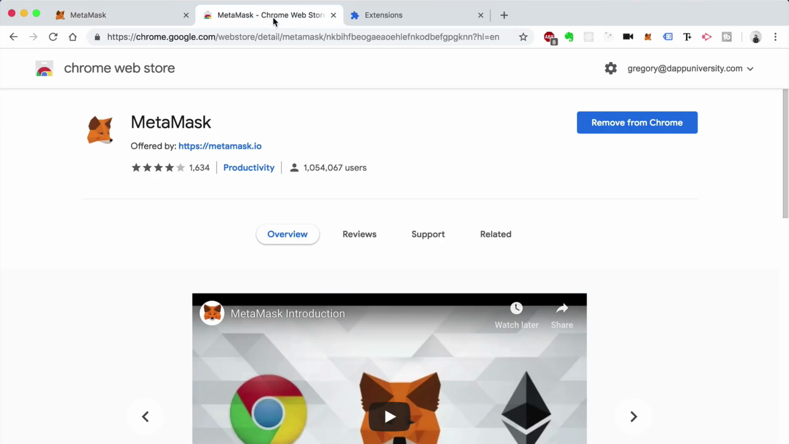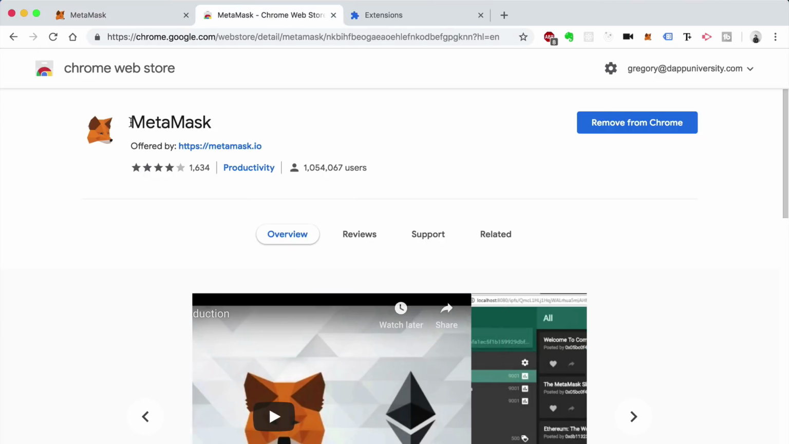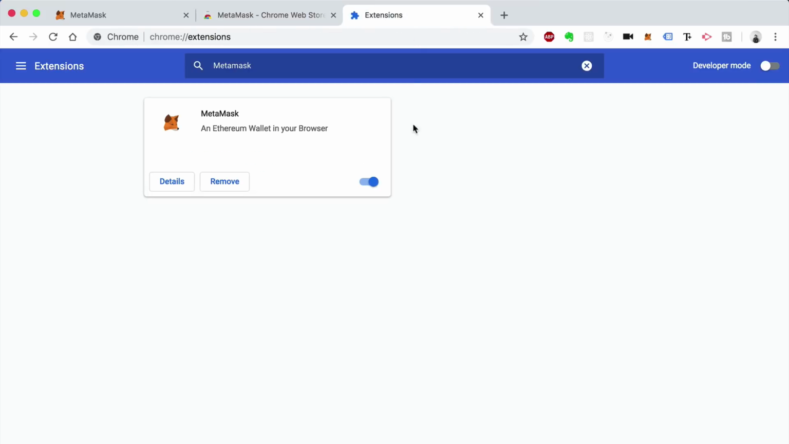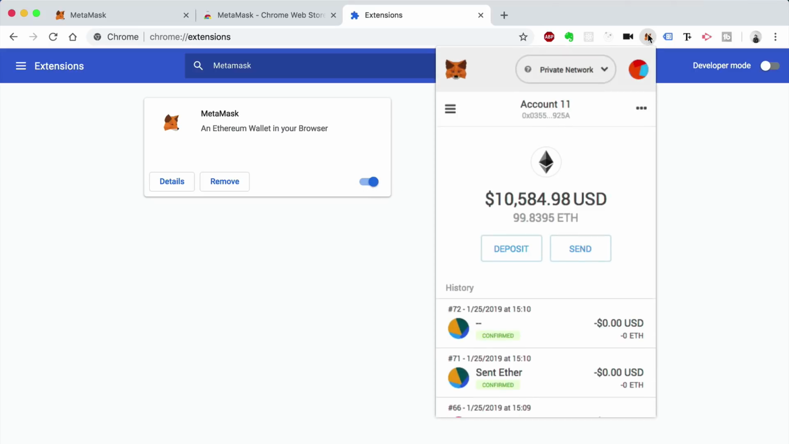You can install MetaMask by going to the Google Chrome Web Store, searching for MetaMask, and clicking install. And once you've installed it, just make sure that you enable it inside of your Chrome extensions like this. You can also see the little fox icon in your extensions tab.